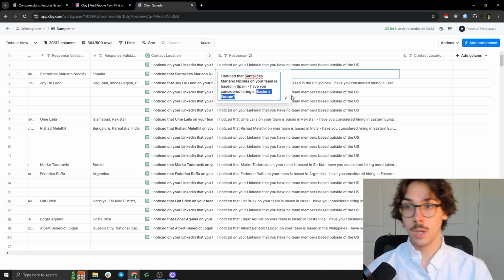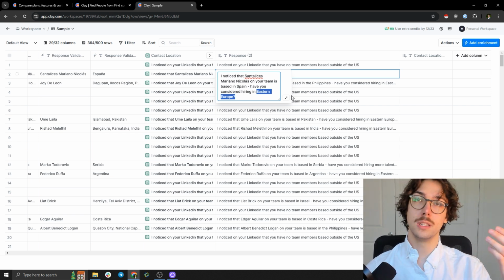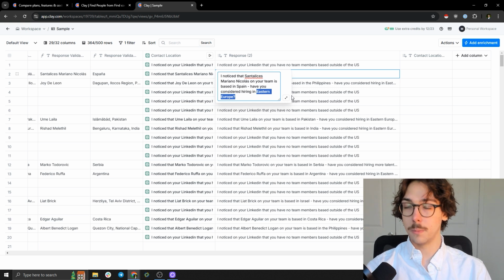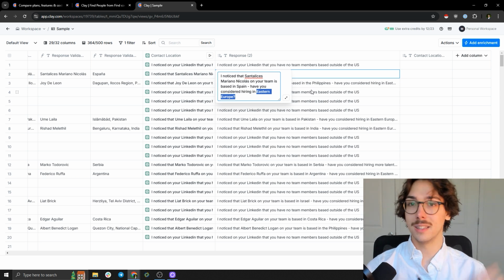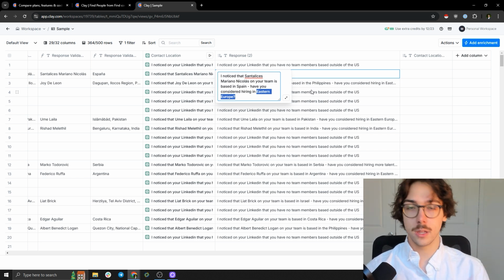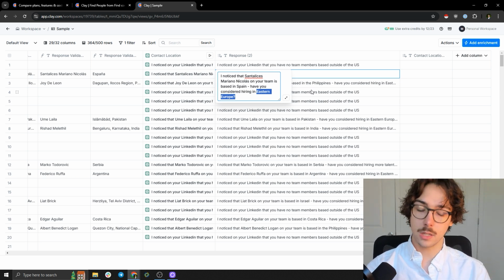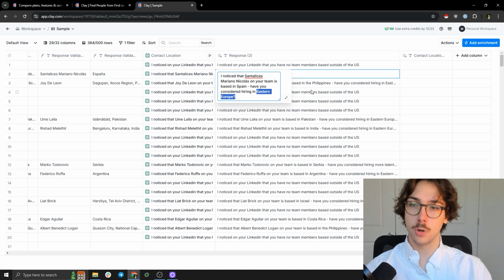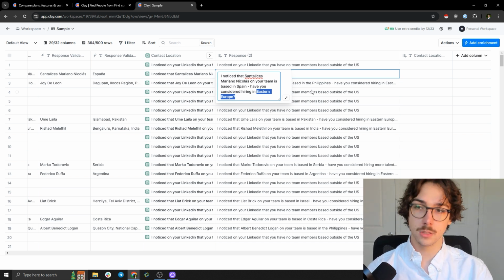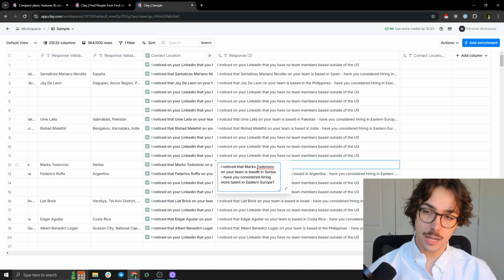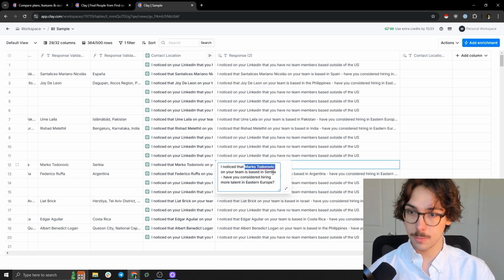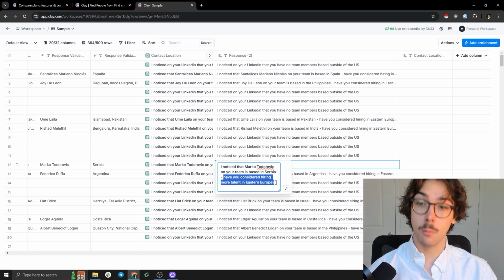Another example. So this is a case where they haven't hired in Eastern Europe yet, but they're familiar with offshoring because they have someone offshore already, right? Different value proposition. And then in the sentences below it, whenever we're manually writing the rest of the email, we can say, hey, here's the pros of hiring from Eastern Europe instead of all these other locations, right? Different value proposition, different sales angle. And then this third example, this person has hired in Eastern Europe. Hey, I noticed that this guy on your team is based in Serbia. Have you considered hiring more talent in Eastern Europe?